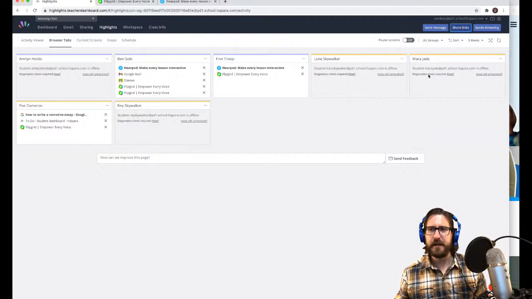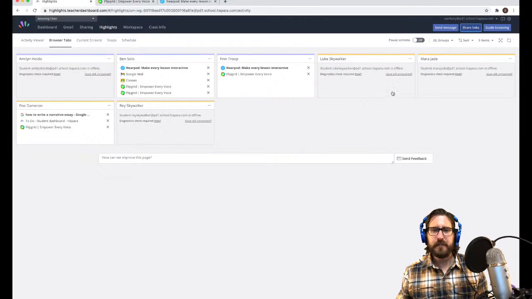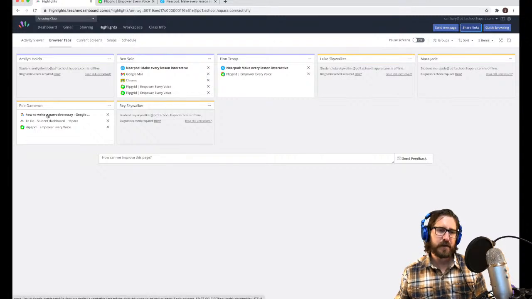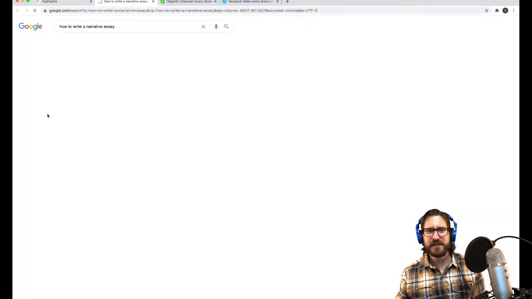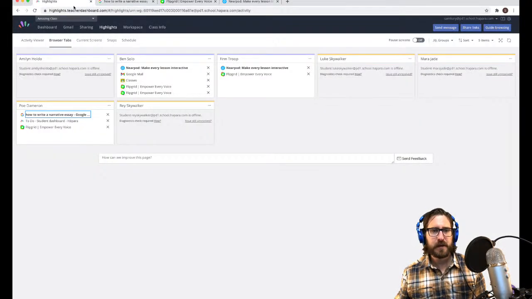Where you can push out different links, you can push out different documents, things like that. And one of the things that's happening right now, I'm just in class, we're kind of running class. I'm noticing what's happening. So I see Poe over here, looks like he did a Google search. He's looking for a narrative essay. If I actually wanted to just see what is he looking at, right? What did he just look up? I can check that out. Looks okay.